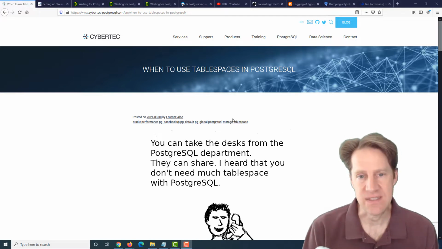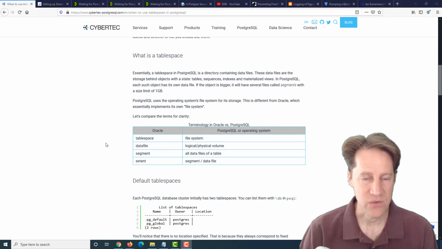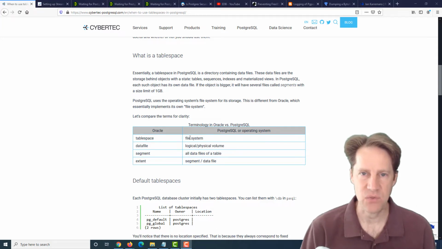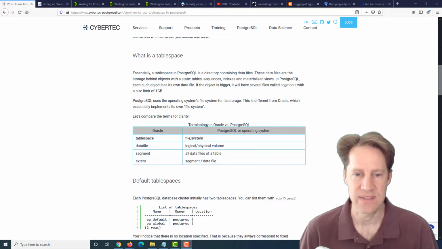Our first piece of content is when to use tablespaces in PostgreSQL. This is from cybertec-postgresql.com. They're talking about when you should use tablespaces. And they compared it to Oracle, where Oracle basically has its own file system it uses to store the data, whereas Postgres relies on whatever operating system it's using to store its data.